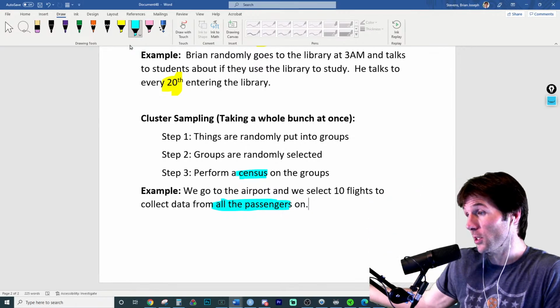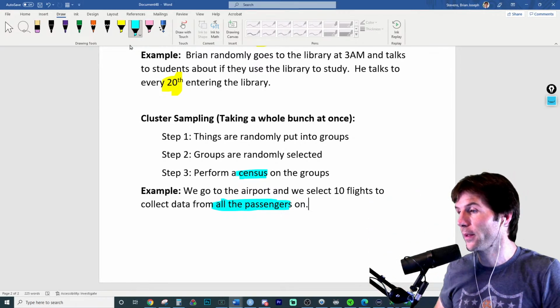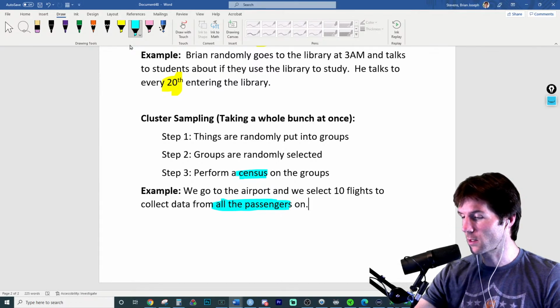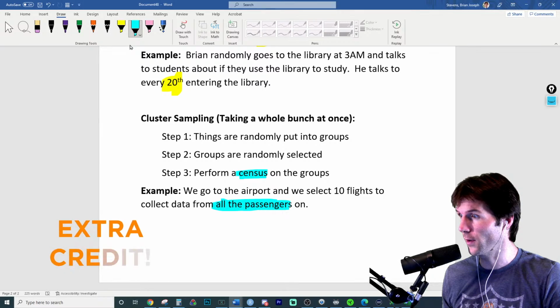Does this make a little more sense? We're taking just a cluster. Give me a whole bunch. You will take the whole bunch. And no difference was acknowledged. Great job, Logan, doing the practice, because we'll see that here for a second with systematic or stratified.